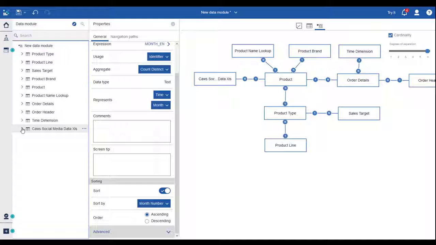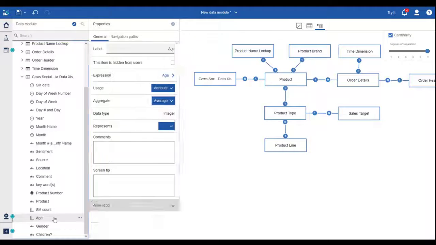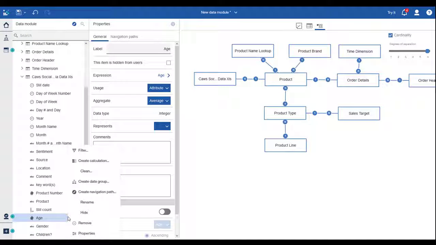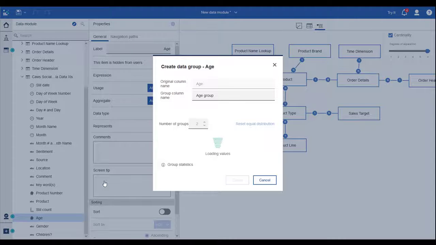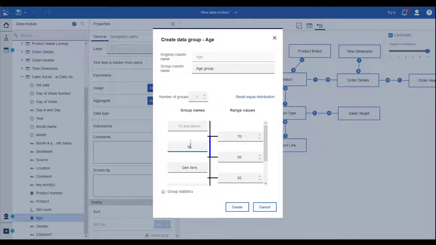Cognos Analytics also allows you to set up custom groups in the data module. In looking at the age in the social media data, you believe it would be more beneficial to add in age groups. Easily, you can add in a custom group for age. Just set the number of groups and then set the parameters for each. You can set up a group for minors, millennials, Gen Xers, baby boomers, and seniors.